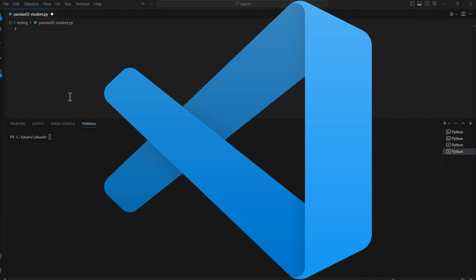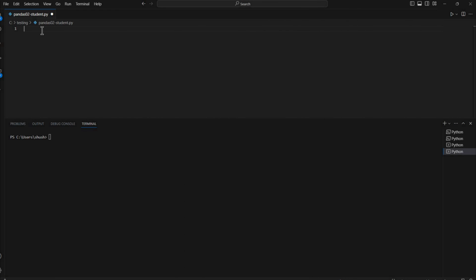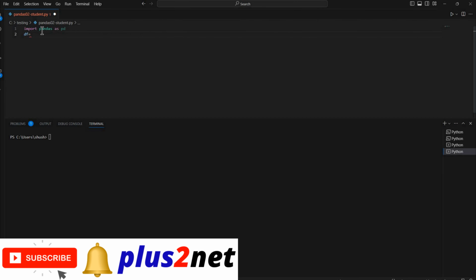We'll start from our Visual Studio Code, and this time we are starting here, but again we'll shift to our Colab platform, so there also we'll use it. So import Pandas as PD, the first line. Now I am creating my data frame. My df is equal to PD dot read Excel.